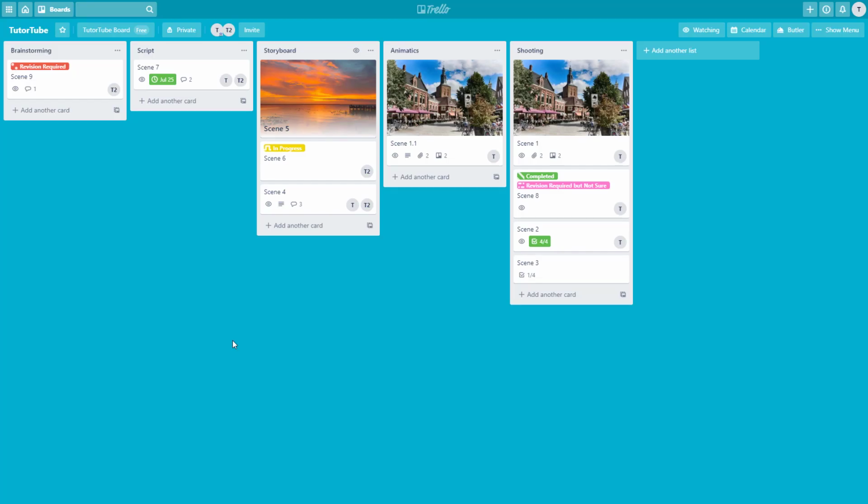So now let's see Trello archiving options. So in Trello, when it comes to archiving, you can archive individual cards, lists, or even the entire board. So let's see how to do that. So let's start with an individual card.